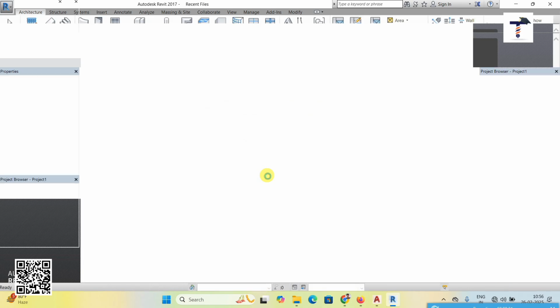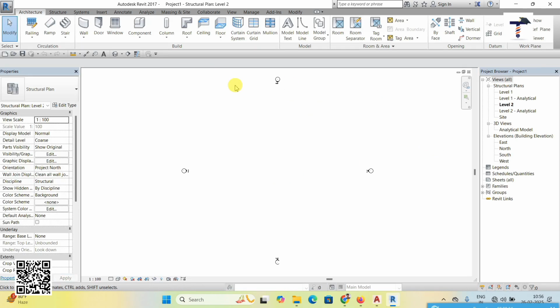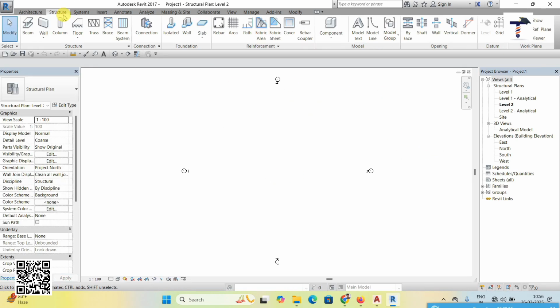So one page opens here which is under structural analysis. Okay, so now this one is structure. This model to opening, these all are the same. But in the case of structure, connection, foundation, reinforcement, these are different. So first, that is in level 2, not in level 1.